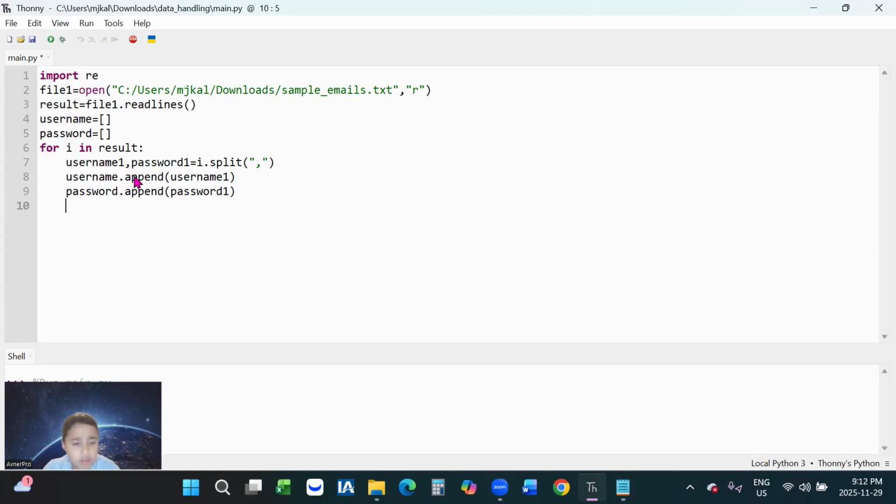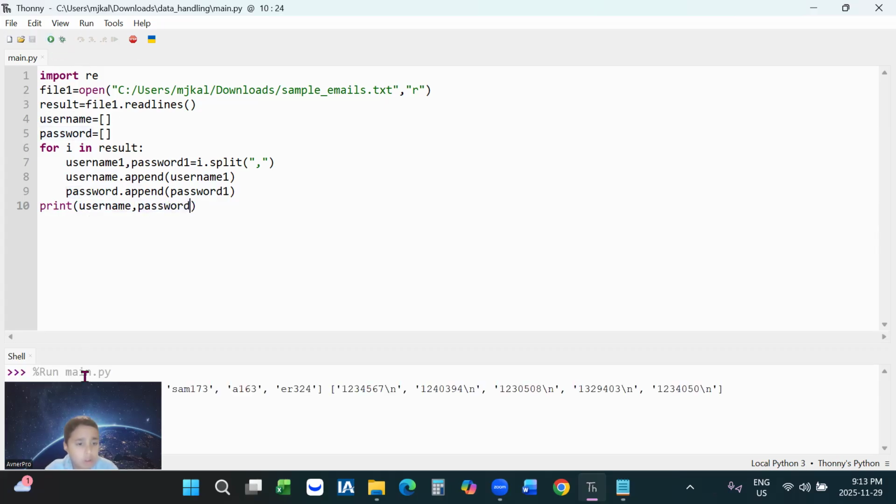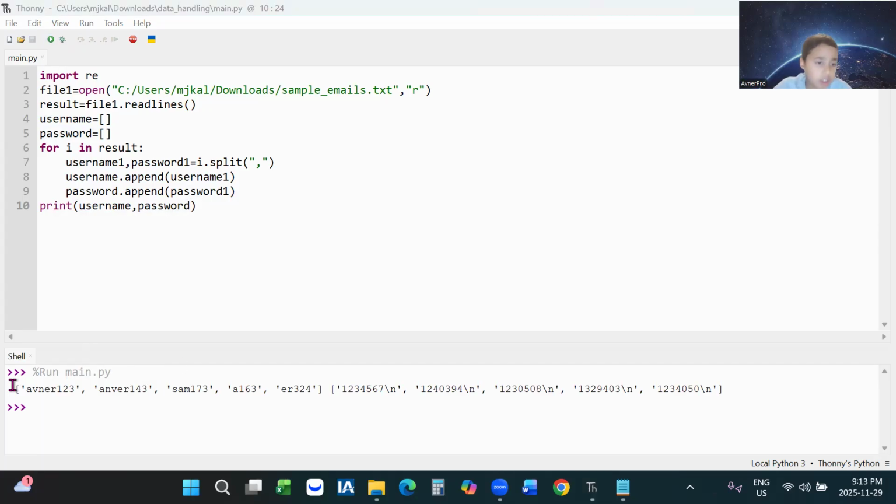And after that's done, oh my bad, we got our lists. So print username, password. Okay, now I'll just move my camera. As you can see here, it's printing our username and the password in a list. This \n means, by the way, it's just making the lines. Okay, so this is what that's going to do.